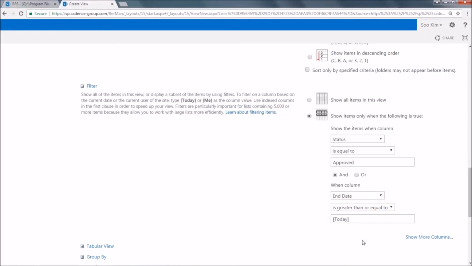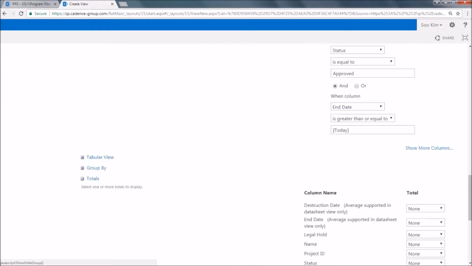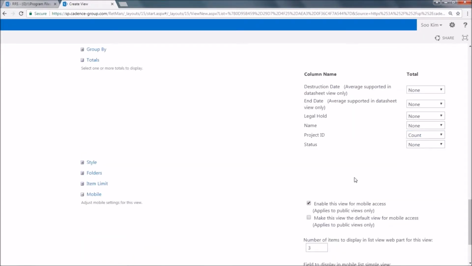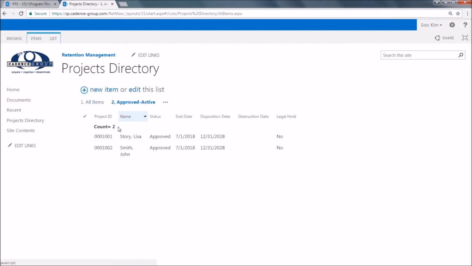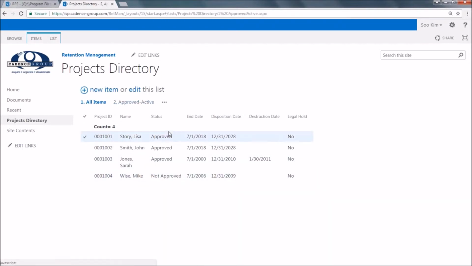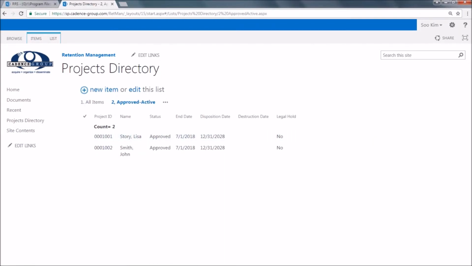When you type in today with these brackets, just like you see here, along with this me function, what this does is it compares the end date of the project to today's date, where today's date is dynamic. So if a project ended today, technically it would still be considered an active project, but come tomorrow, it would be considered inactive. Totals, count, okay.